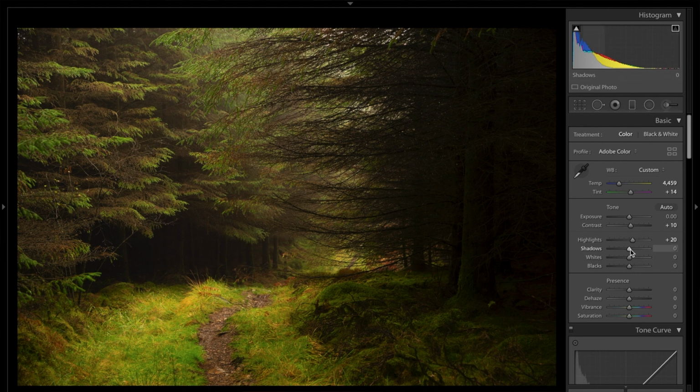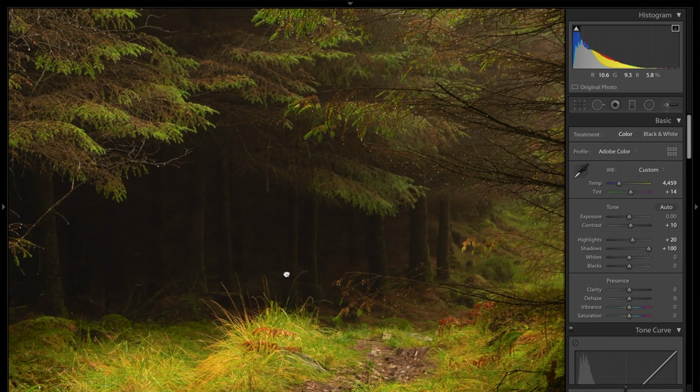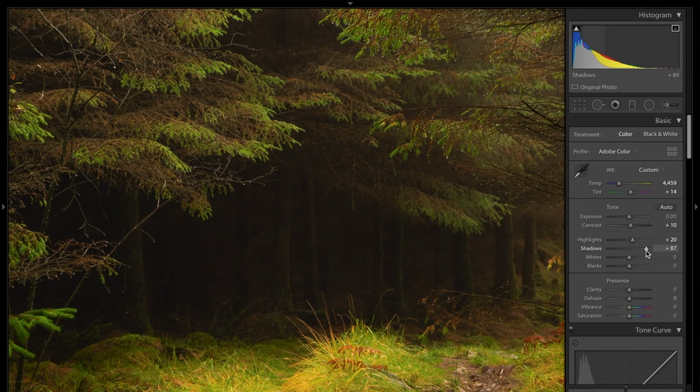And then we'll move on to the shadows, and it's mainly going to affect that area under the trees on the left hand side and this patch on the right. We're just going to focus on this area for now though. So I think I do want to drag it up a little bit.